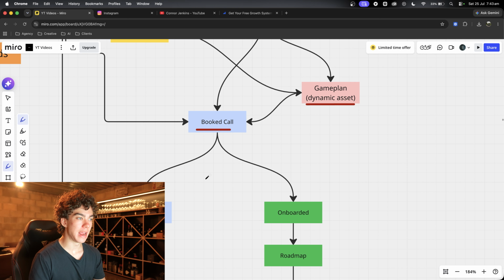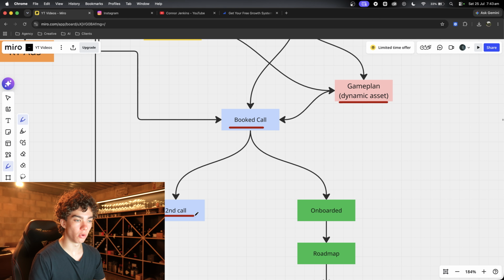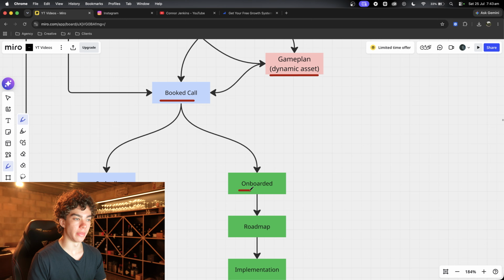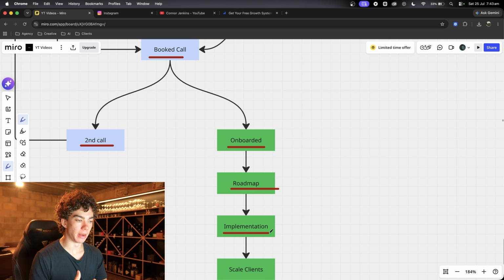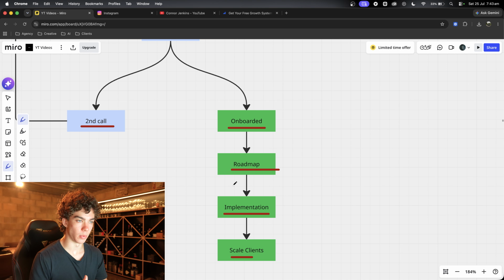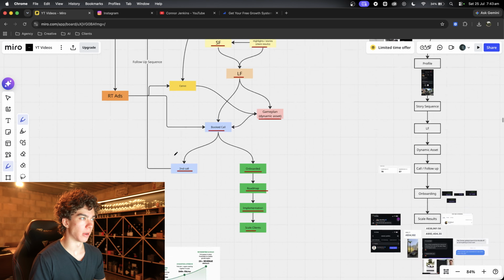So very simple. If they don't close, you have a second call. And if they do close, well, then they're onboarded. You build a roadmap with them, and then we implement and scale our clients. So we build a roadmap from where they're at right now, whether that be 5K a month or 50K a month. We find out where they're leaking, what their bottlenecks are, how we can fix it, what we implement, and then by about month 12, they've 2x'd or 10x'd their revenue. Very simple way of going about it.